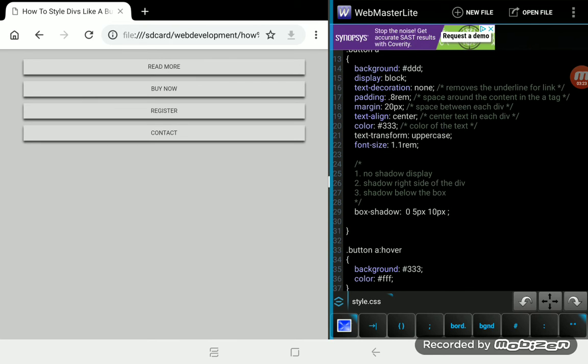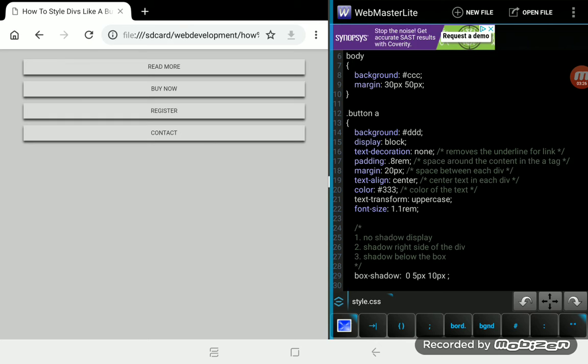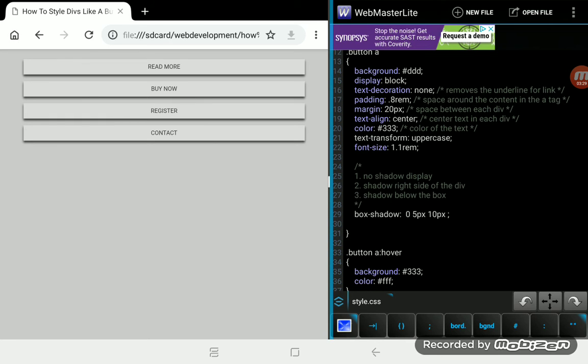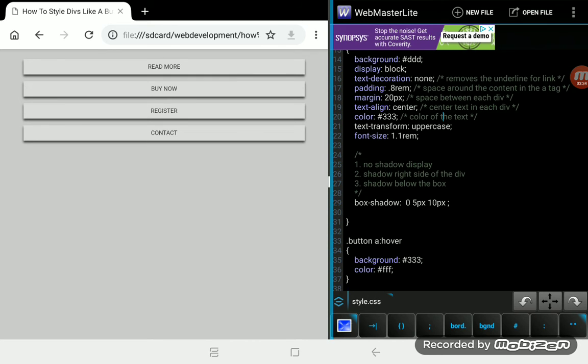But what's important is, again, the background color of the body, and also how you're styling the div itself. How I'm doing this is using the box shadow. The first value is set to 0, the second value puts a shadow on the right side of the div, and the third value puts a shadow below the box. So watch what happens when I exclude this box shadow property.